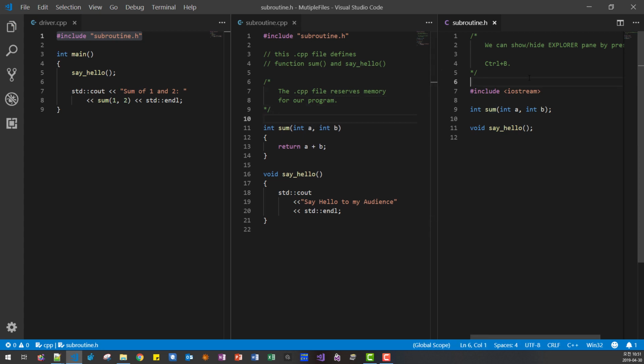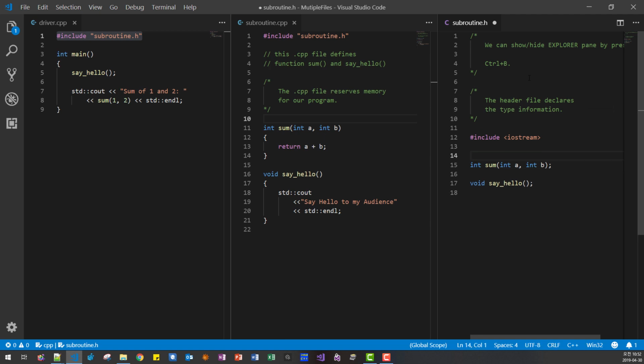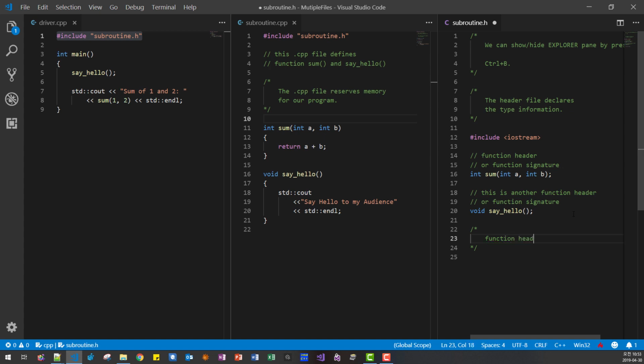This is the header file. The header file declares the type information. This is called a function header or function signature. This is another function header or function signature. A function header or function signature informs the C++ compiler about the memory layout information.